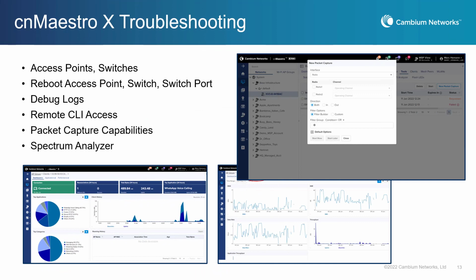So far, we've configured the APs and switches with AP groups and switch groups. Client devices have been connecting to and using the network. Now you're getting calls from end users reporting poor Wi-Fi performance in a certain area of the building or even at a remote site. Whether you're managing a small, medium, or large network, cnMaestro X provides a robust set of troubleshooting tools, allowing you to diagnose issues with enterprise access points, cnMatrix switches, and client devices.